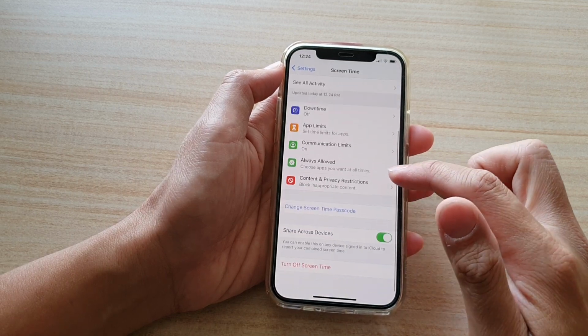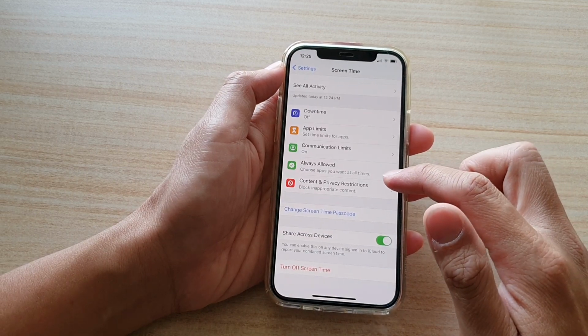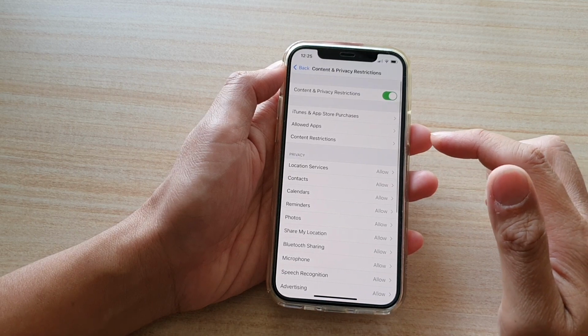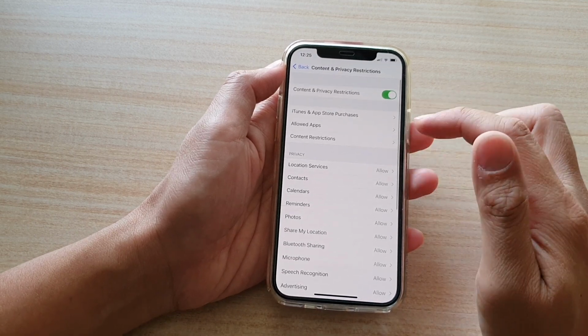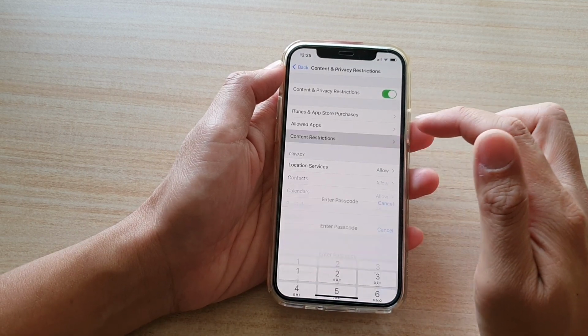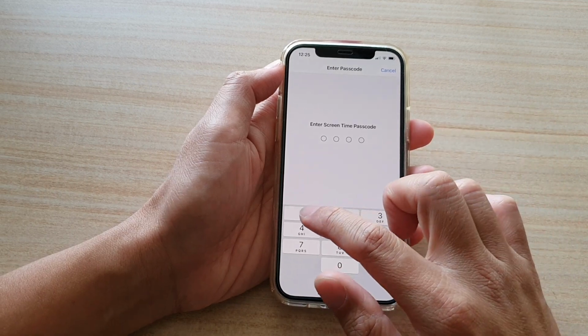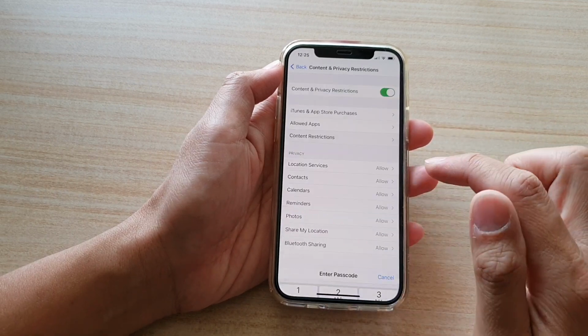Next, go down and tap on Content and Privacy Restrictions. And then in here, tap on Content Restrictions. Now we put in the screen time passcode.